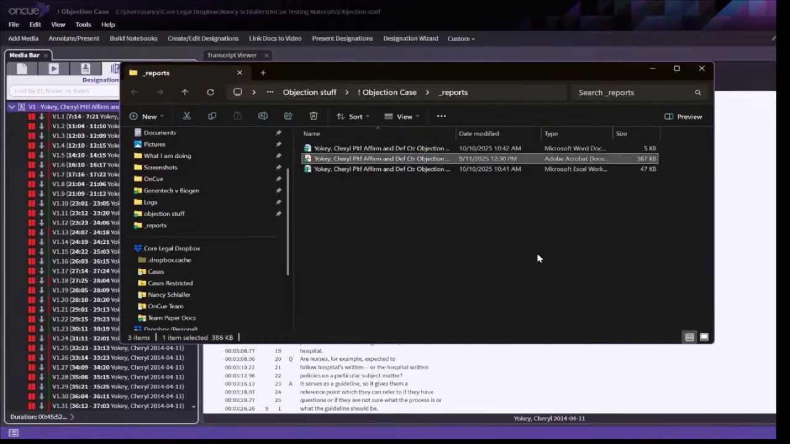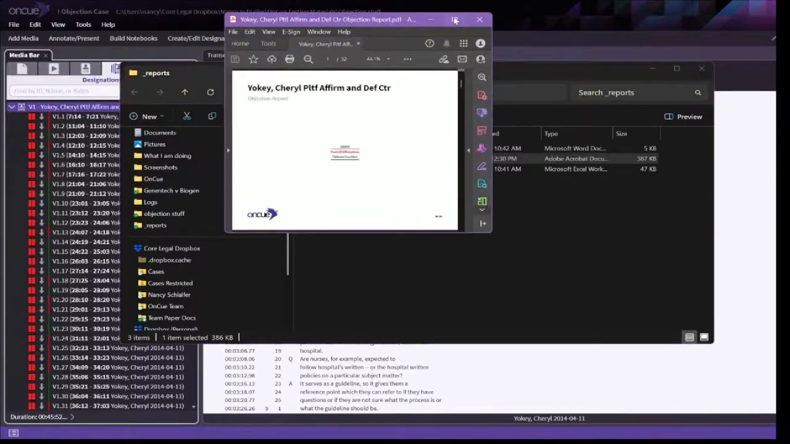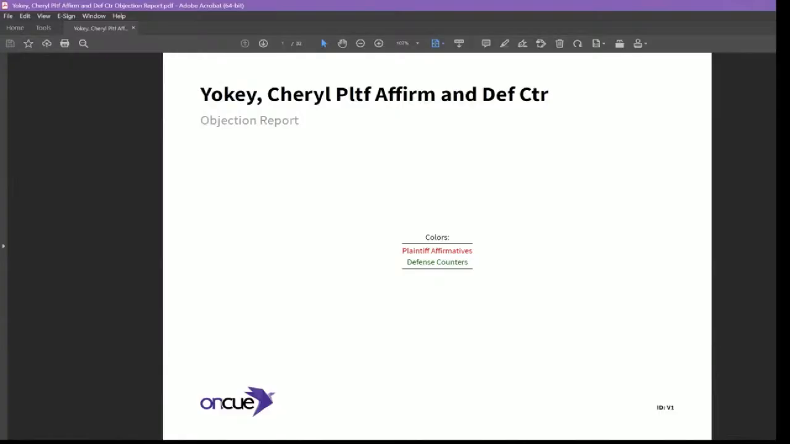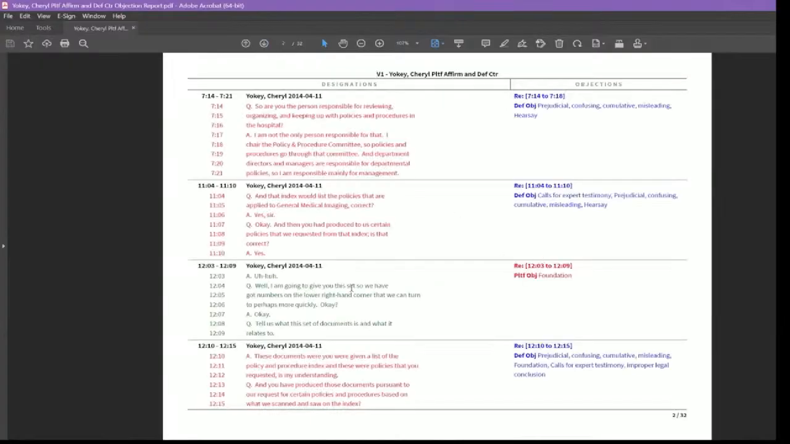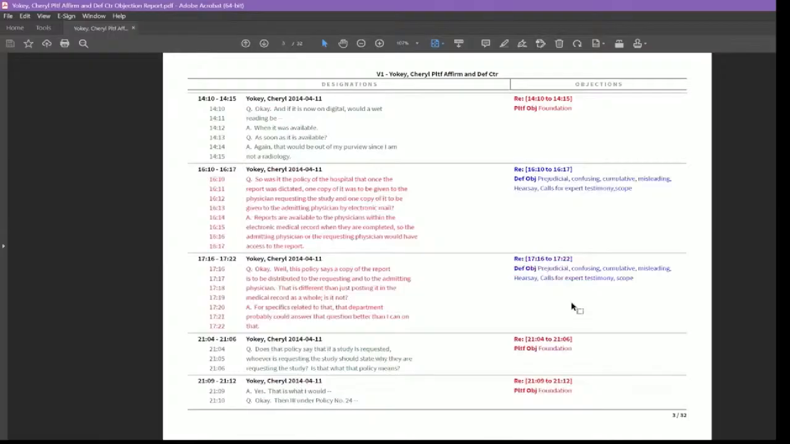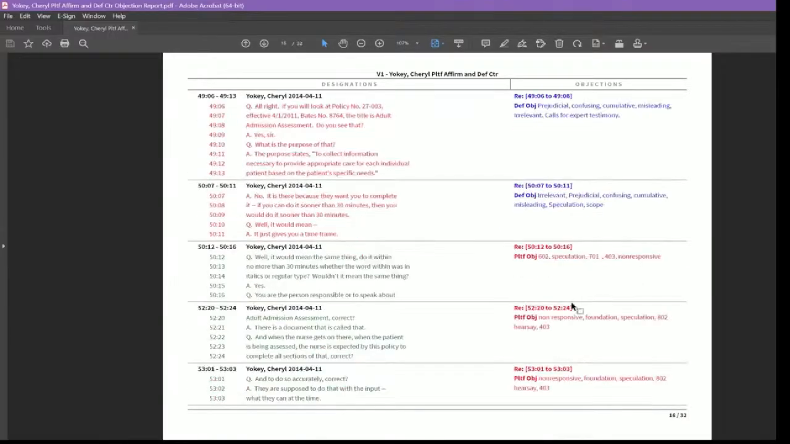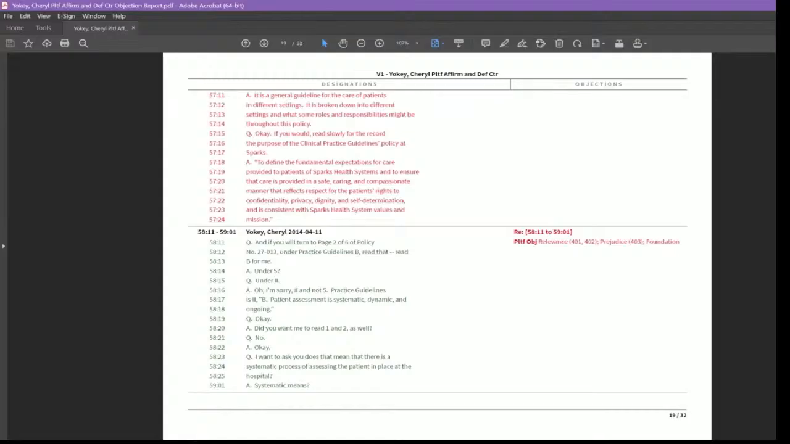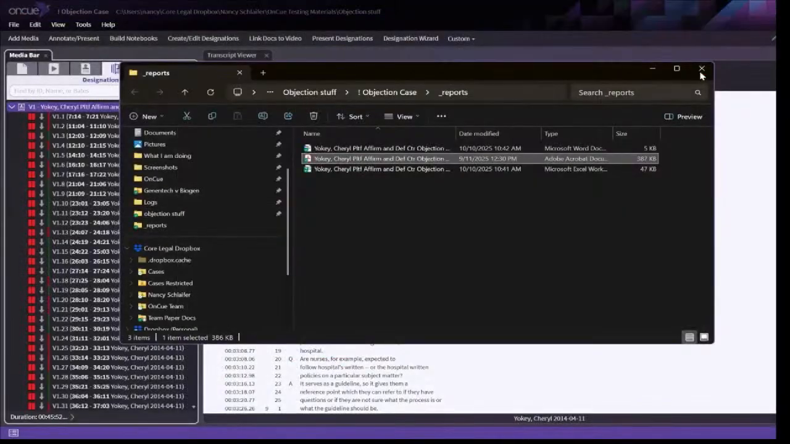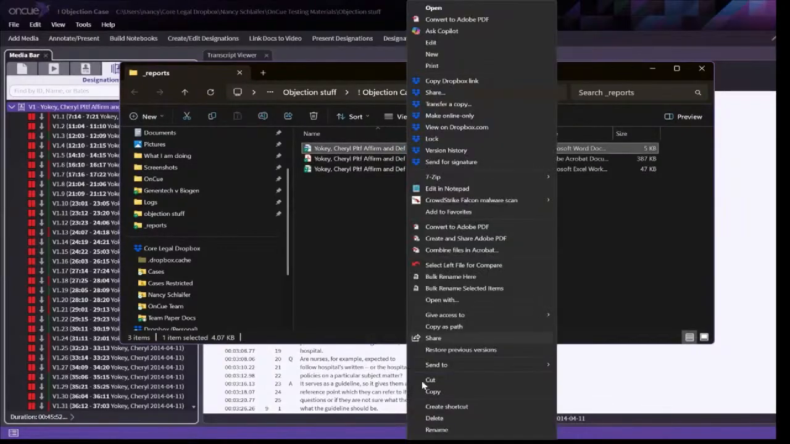Here is what the PDF would look like and what the Word doc should look like. It has the colors. You can see how pretty it is. You can see it has a cover page. And that's what it looks like. Here, let's divide that. Ready?